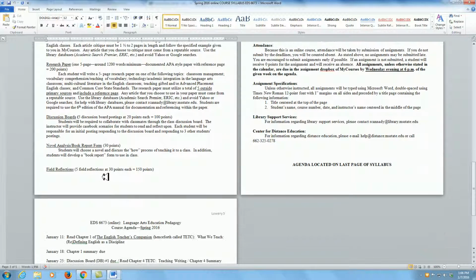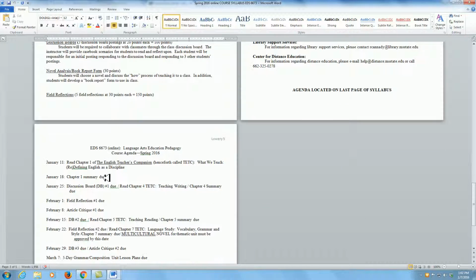For the chapter summaries, you'll note here on the syllabus that it tells you for week 1, the first assignment that you'll have is to read chapter 1 of the English Teacher's Companion, titled What We Teach, Redefining English as a Discipline. You'll read through the entire chapter, and next week you'll turn in a chapter summary.